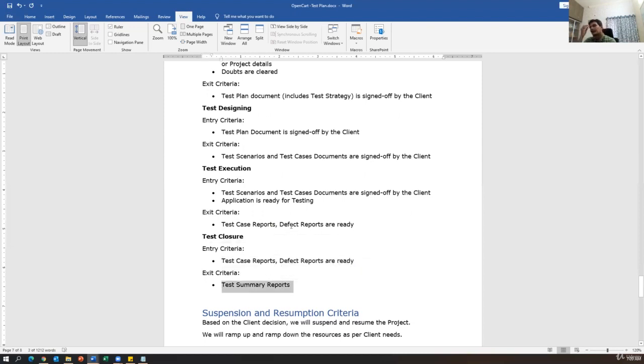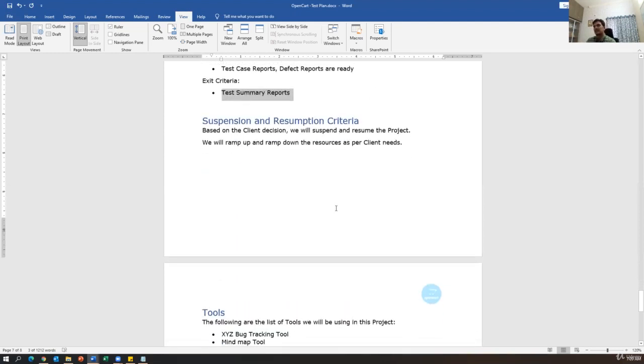So for every phase, we have to clearly define the entry and exit criteria, and then suspension and resumption criteria. Based on the client's decision, we will suspend and resume the project. So we'll ramp up and ramp down the resources as per the client's deals. So what is ramp up and ramp down? This is also another technical term. Ramping is nothing but adjusting the resources.